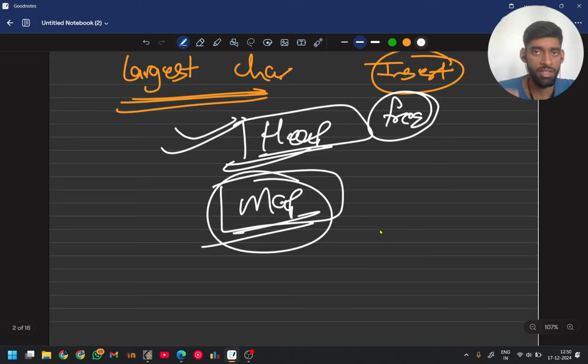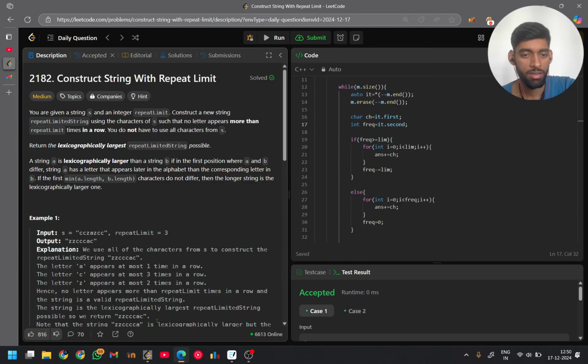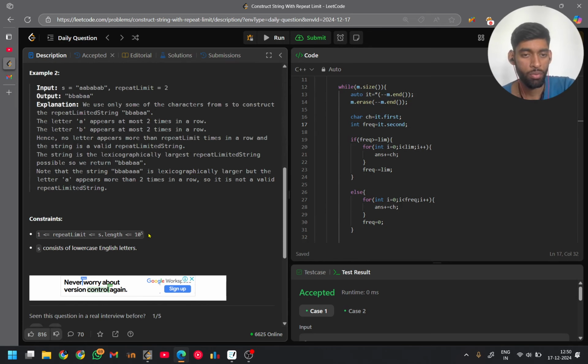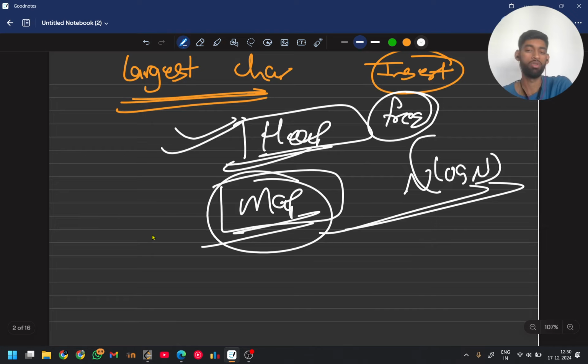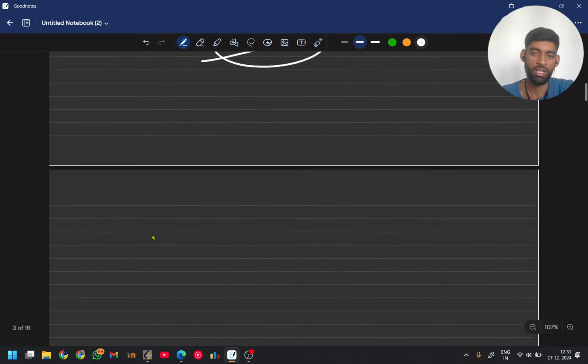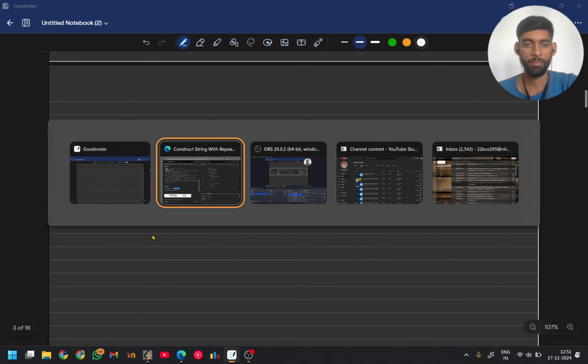Let us understand how we'll be doing it. The constraint given is 10 raised to 5, so we have to accomplish this problem in at most n log n. We can't go further than that. So let us understand the code, what we have done.